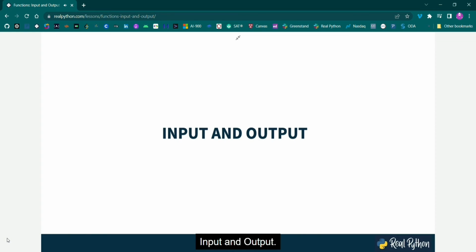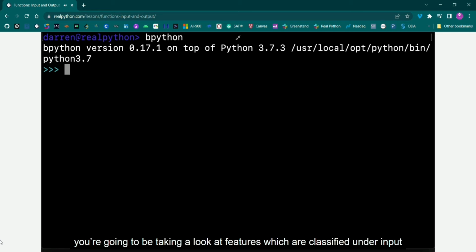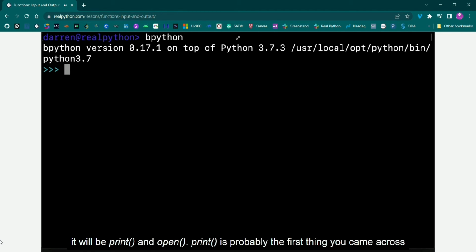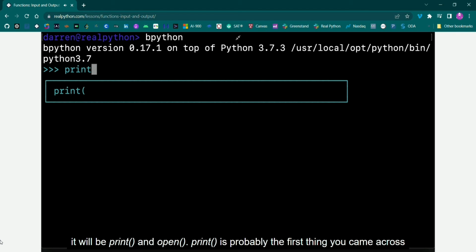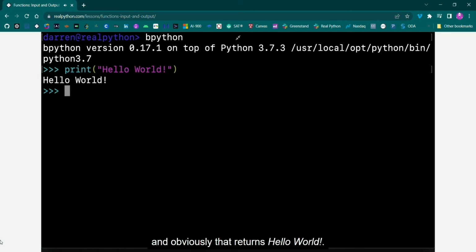Input and output. So in this section, you're going to be taking a look at features which are classified under input and output, and particularly in this case, it will be print and open. Print is probably the first thing you came across ever, which you can see here with print, the archetypal hello world, and obviously that returns hello world.